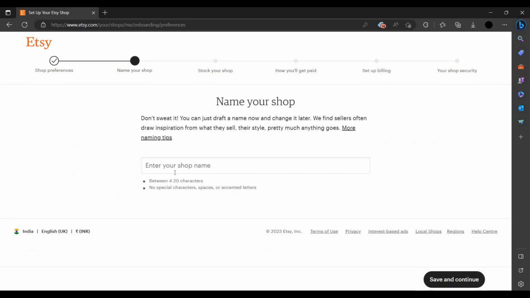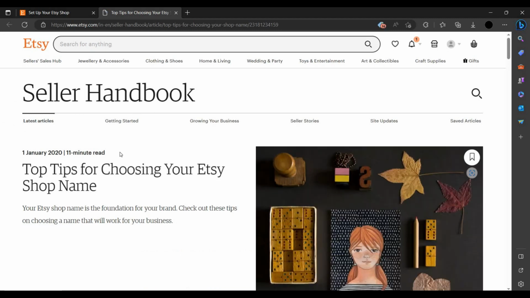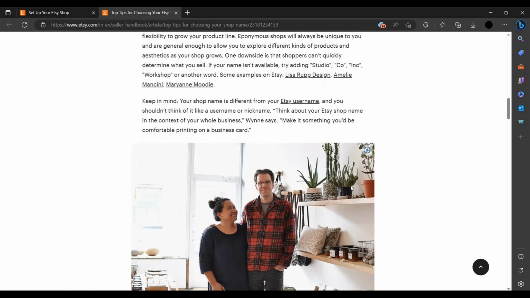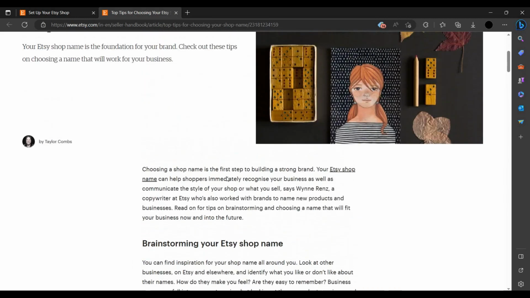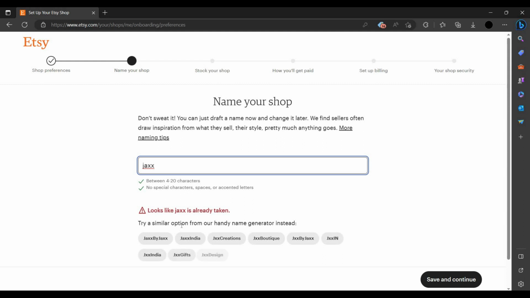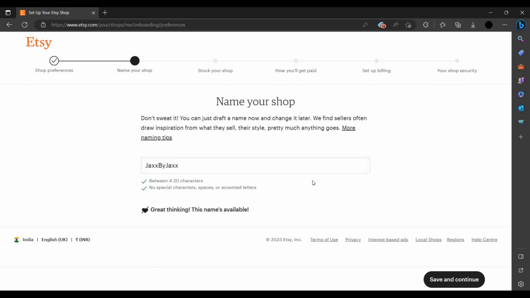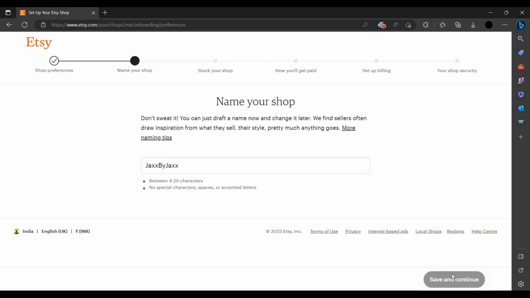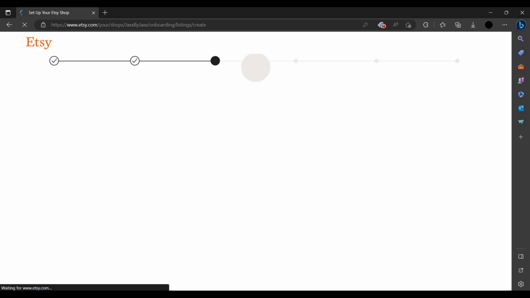Let's do next. You can create a name. If you don't know how to choose a name, or you're confused, you can click here. As you can see, it is a seller handbook. You can read this. There are naming tips. As it is a tutorial, I am not explaining this. Let's choose a random name, Jax by Jax. This is looking good and this sounds great. We can do next, save and continue.